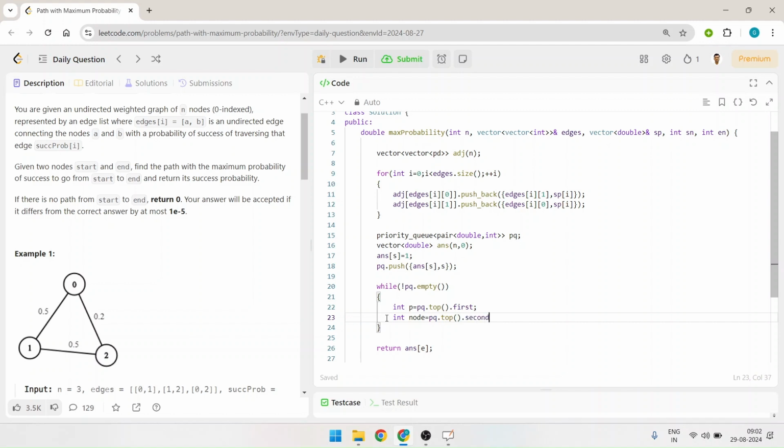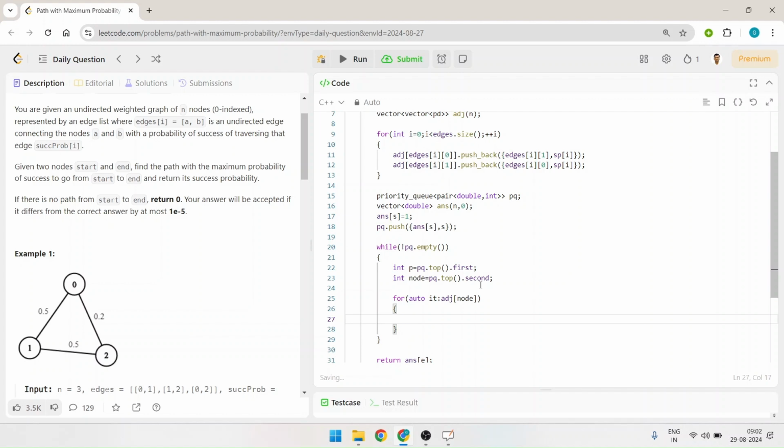Now what we're doing, we will be traversing through its edges, right? Edge of node. Adjacent weight, so int adw, adjacent weight is it dot first, and ad node is it dot second. Sorry, it is node is first. Here we have inserted node as first, so it's node is first, and the weight is it dot second, right?